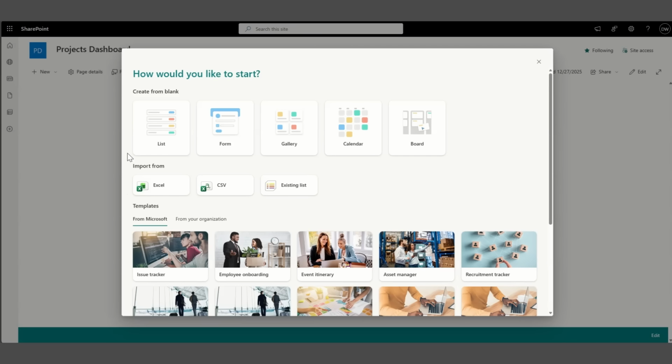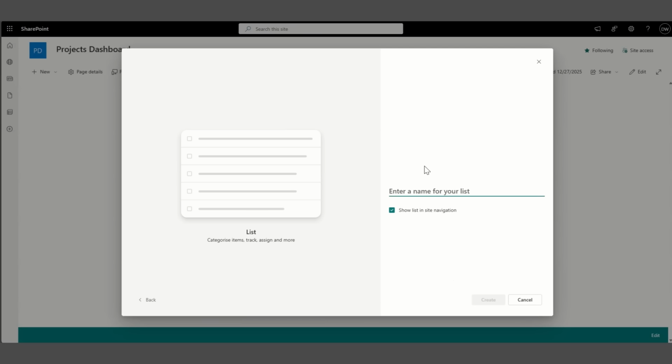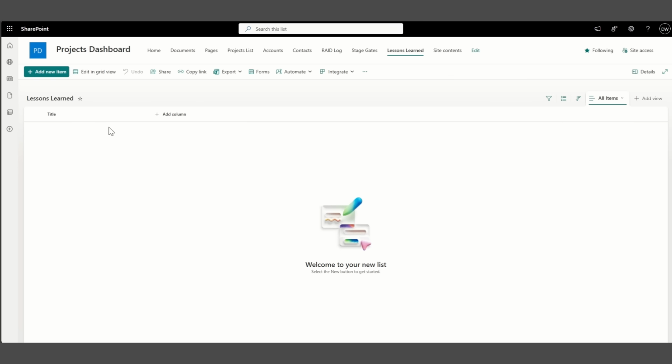In this case, because I'm just building a bit of a proof of concept example, I'm going to create this from scratch. I'm going to create a blank list. I'm going to call this my lessons learned list. I also want to make sure that this is going to appear in my site navigation bar, so I'm just going to click on this checkbox here and then click on create. This is then going to create my blank SharePoint list, and you can see by default, all I get is the title column in here.